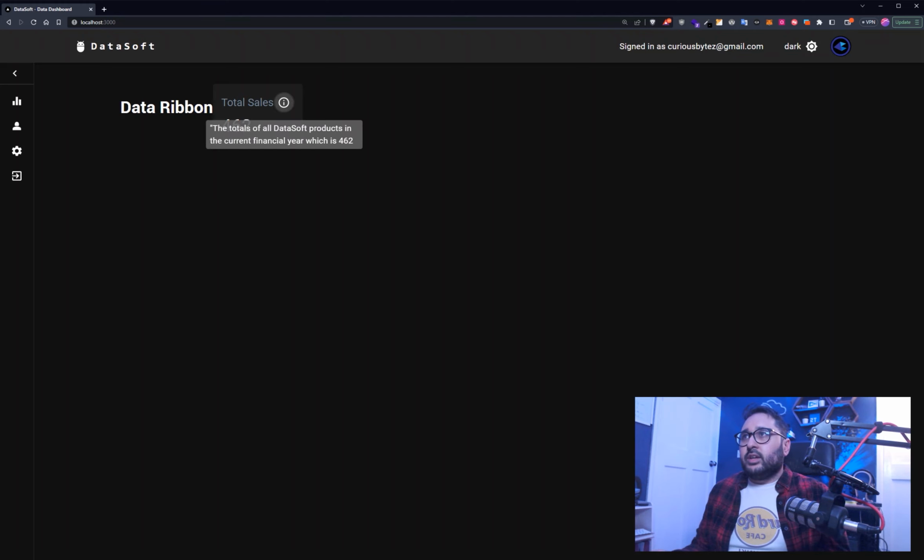So we hover over that. The total of all Datasoft products in the current financial year, which is 462. So that's what one data card will look like. So we'll add some more to this component in the future, but let's actually turn this into its own component.